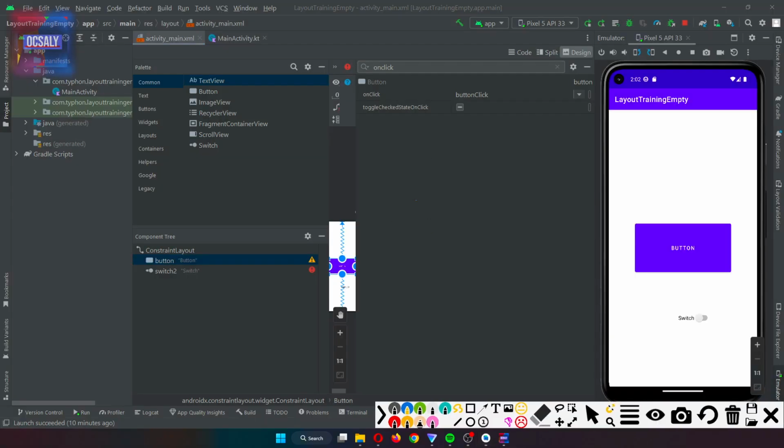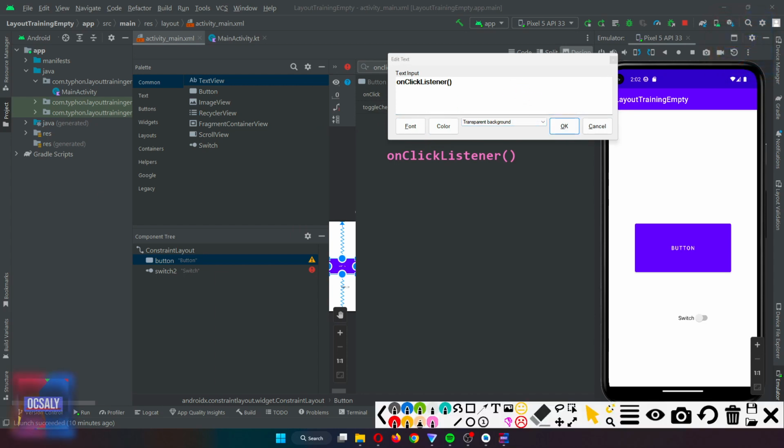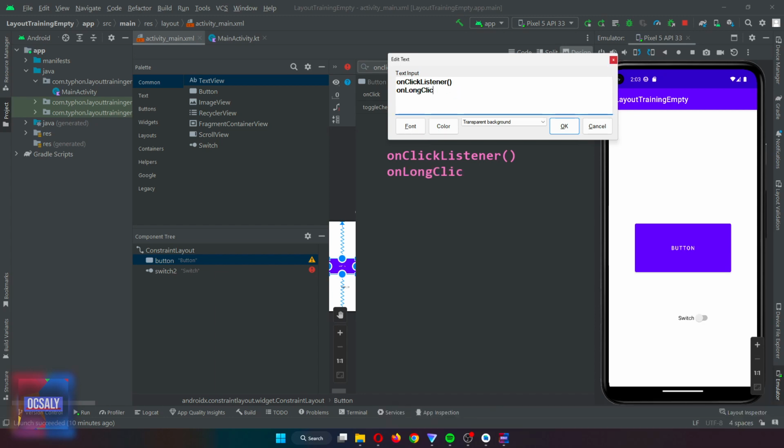So here, firstly, we will have, for example, OnClickListener. We also have the OnLongClickListener. I will discuss all of them in this lecture. We'll use this listener keyword so much here, so that's why I'm copying it.